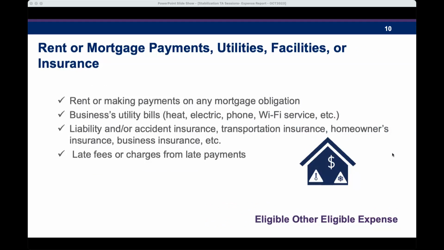The second largest use of funds that we can imagine would be rent or mortgage payments. Again, your program can backdate the expenses all the way to January 2020 up until September 30th, 2023. So if you have receipts of paying rent, mortgage, utilities, facilities, or anything else on this list here, those are all eligible expenses for the entirety of the Stabilization 1 grant, and up to 25% of your workforce support expenses grant money that you received.